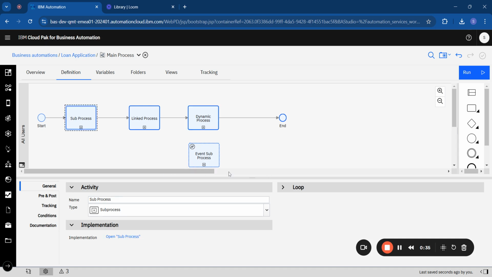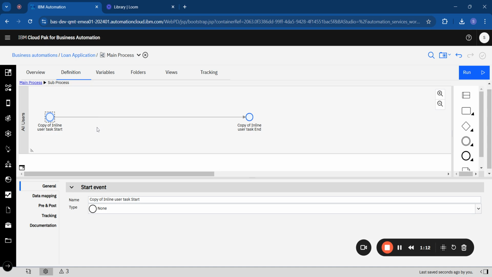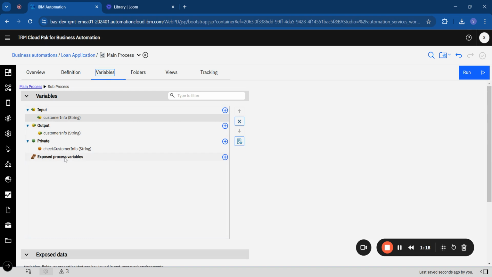Okay, so subprocess is nothing but a nested process which will be available within the main BPD definition, which won't be having any variable mapping, so it will utilize the variable mapping from the parent process. Okay, so here is a subprocess under the implementation. Here you can see which will be associated with the main process. So when I open this subprocess here, it will be utilizing the variable mapping from the main process.